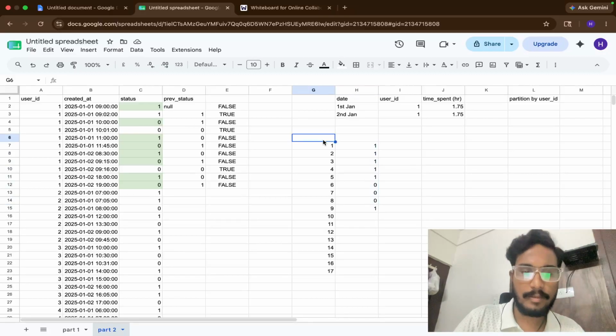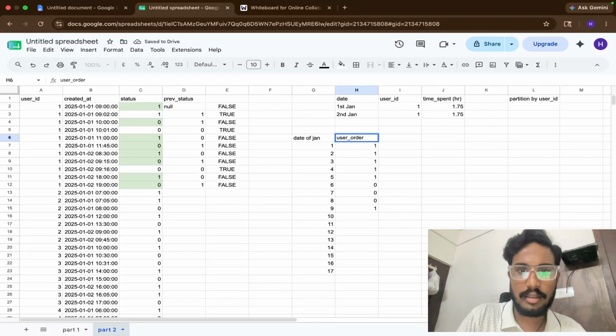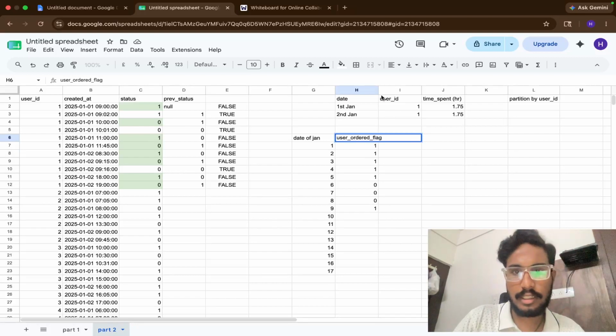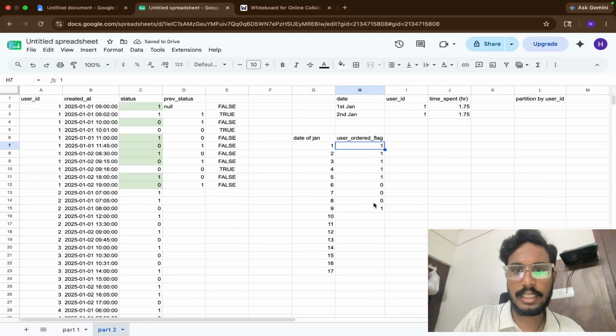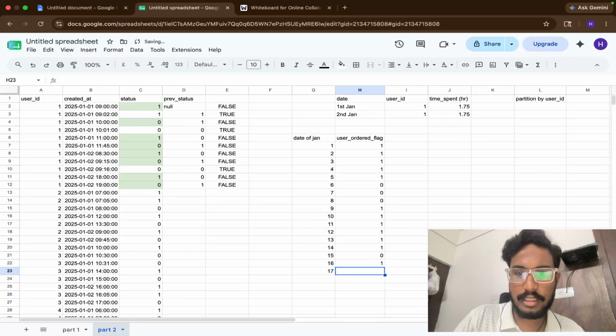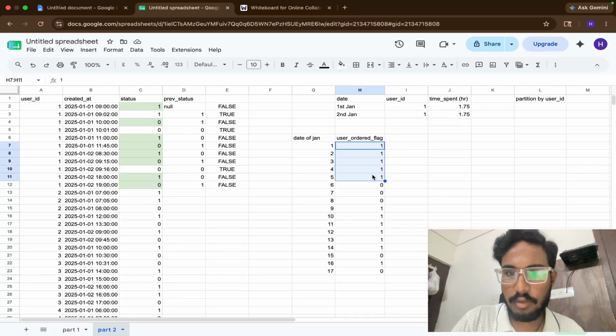Suppose this is the date of January: 1st Jan, 2nd Jan, 17th Jan. And this is the user ordered flag, whether the user ordered or not. Now you have to see where the user ordered and where the user did not order. Like these were the days where the user ordered and these were the days where the user did not order. You have to find the max streak for that user where the user ordered. So here the streak was for 1, 2, 3, 4, 5 days. Here the streak was for 6 days.